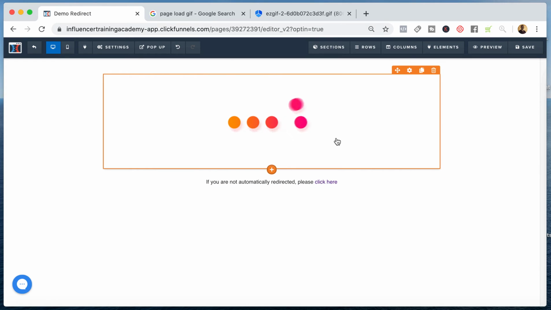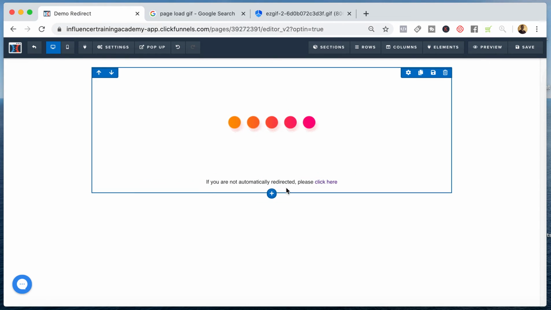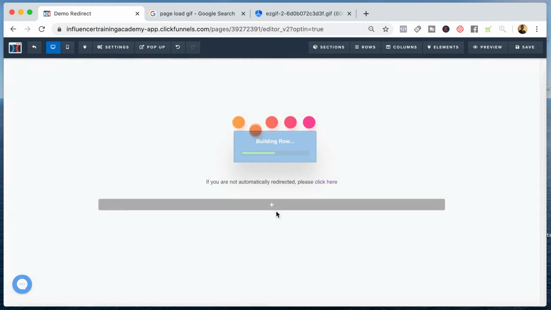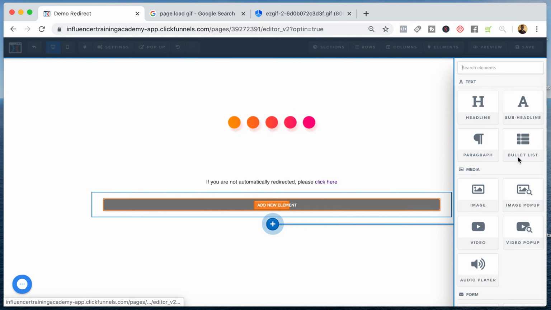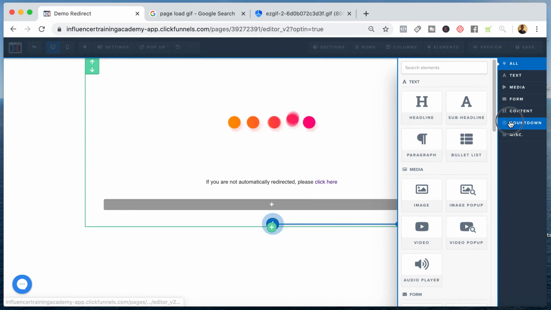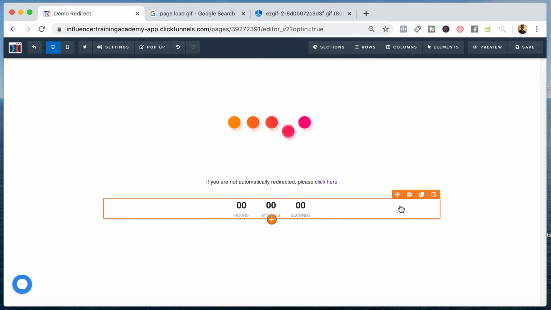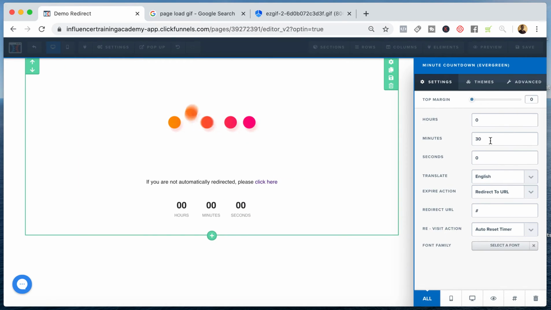That way this happens automatically. And once again, I told you we can do that two different ways. Now, the easiest way to do it is to add a new row down here and make it a one column row. And we'll add a new element. What we want to do is scroll down to the countdown and add a minute timer down there. If we adjust this minute timer, we can set that to 0. We can set this to 1 second. And then we make sure the expire action is redirect to a URL.